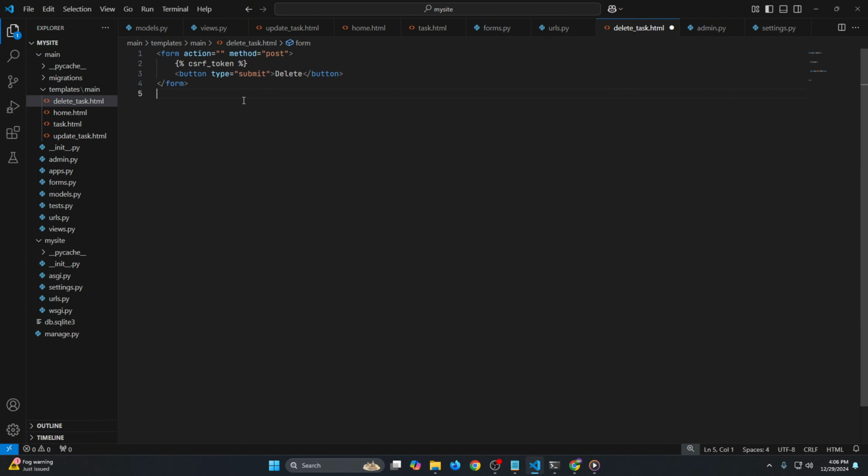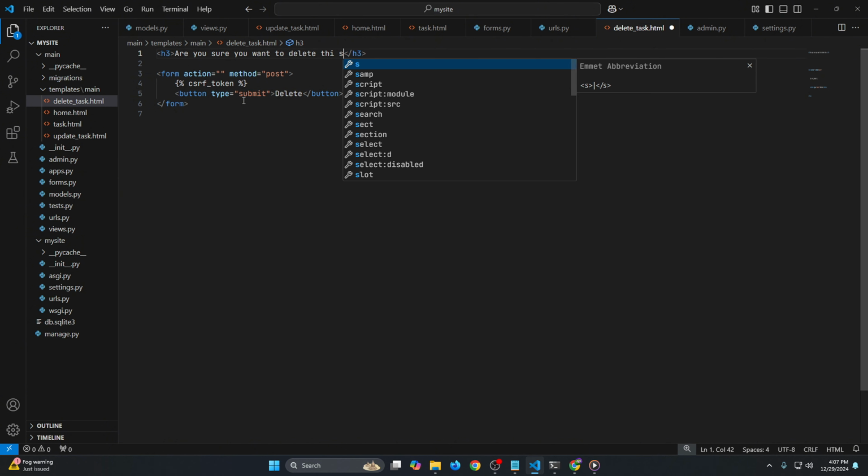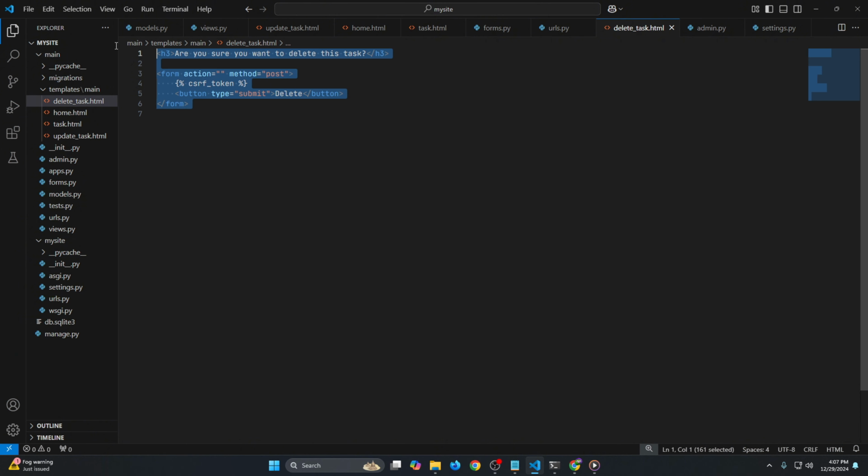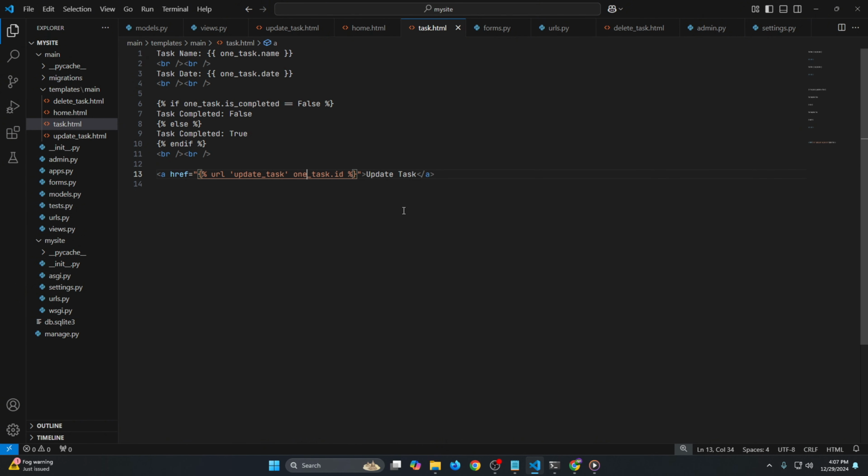We can, for example, add right here in an h3 tag, are you sure you want to delete this task? Okay, I misspelled something. Just like that. And we should see this button and this "are you sure you want to delete this task" on our delete_task URL. But first of all, I do want to add a button right here, just like we have here on the update task.